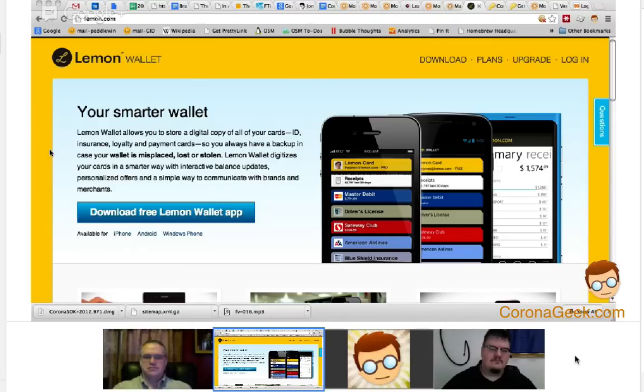So I went looking, and I found Lemon Wallet at lemon.com, which I don't know how much they had to pay to get lemon.com. That seems like a pretty premium domain. But it looks fairly interesting. I mean, you take a picture of your cards, and then it brings everything into the app and gives you like a scannable QR code, and puts everything there, and it'll even track your expenses as you make purchases. It'll give you some reporting on what your purchases have been, things like that.